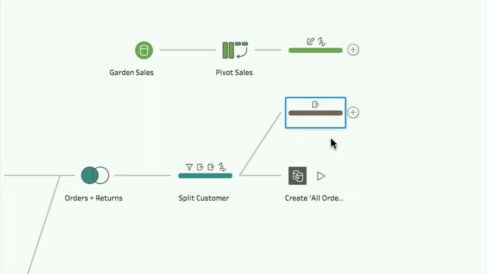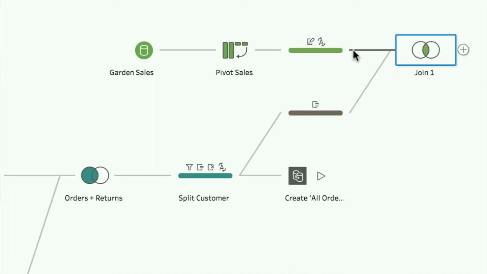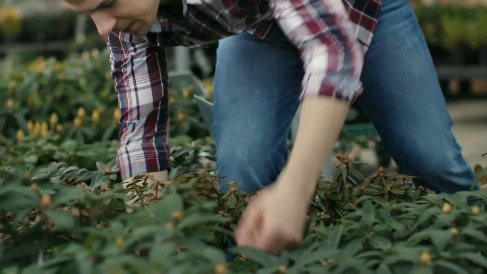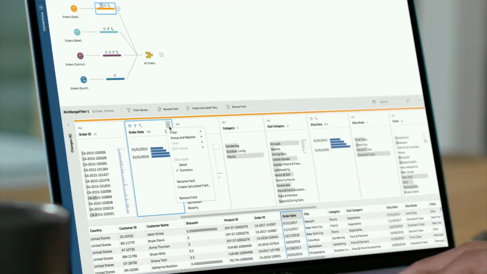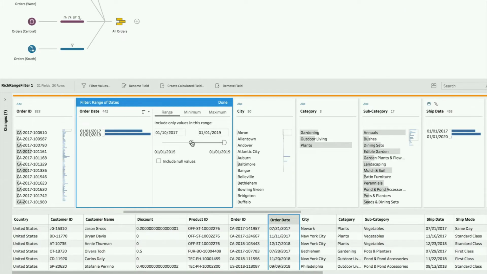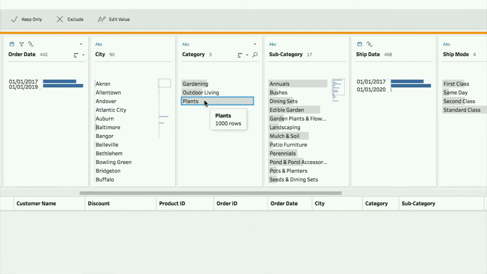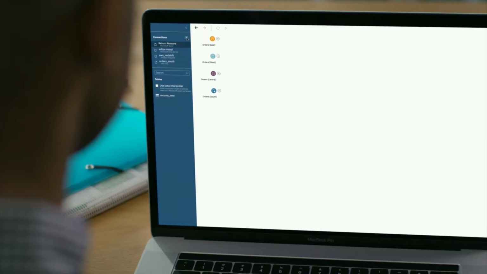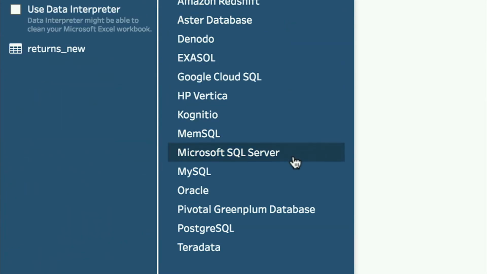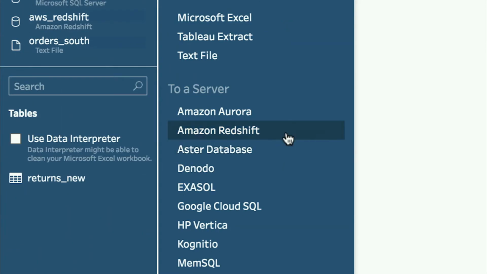Tableau Prep helps you quickly and confidently transform and shape your data for analysis. See all your data at a glance with Tableau Prep's visual, direct, and coordinated interface. Connect to the data you care about, whether it's a spreadsheet, in an on-premises database, or in the cloud.